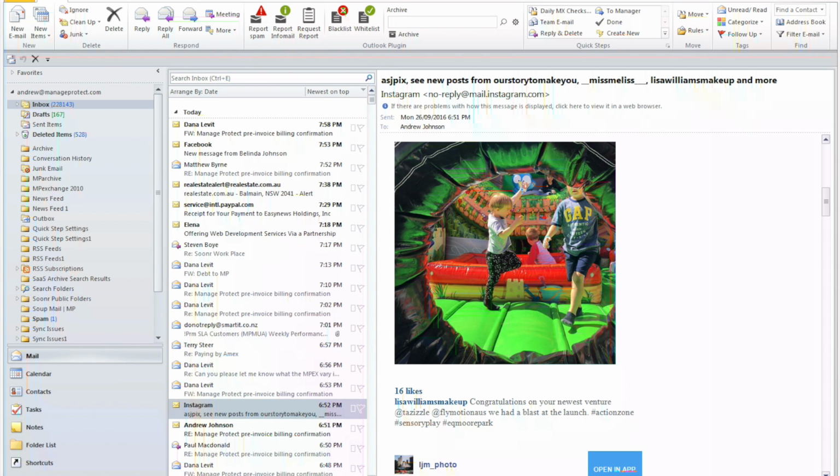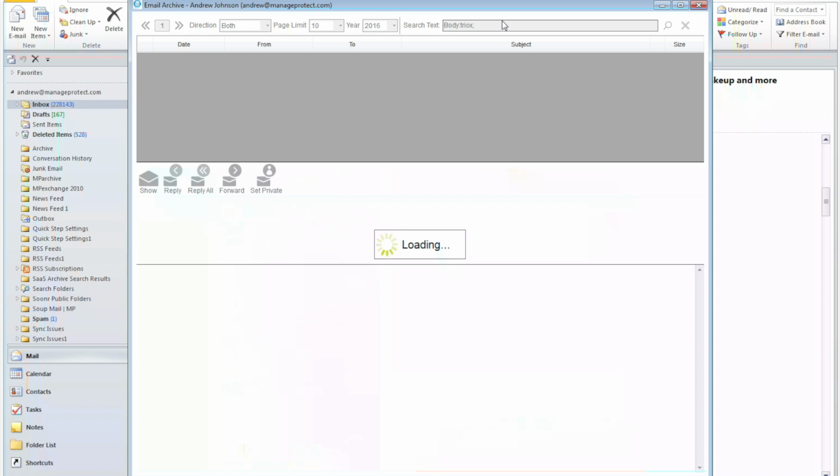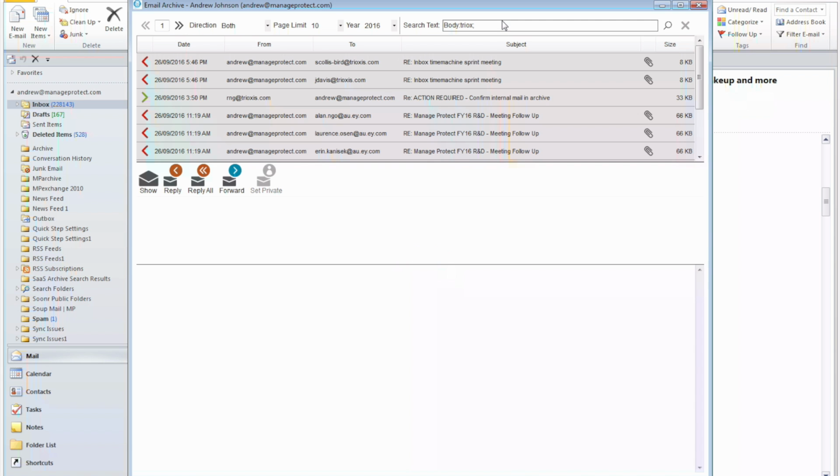One of the most convenient ways to use the MParchive is with the Outlook add-in. The Outlook add-in allows you to quickly go into your Outlook and perform a search. For example, if we're looking for a message from a company we've been dealing with called Triox, I basically type in that part of the message, I click on the button, it goes off and searches through the email archive in the background and then produces a series of results.